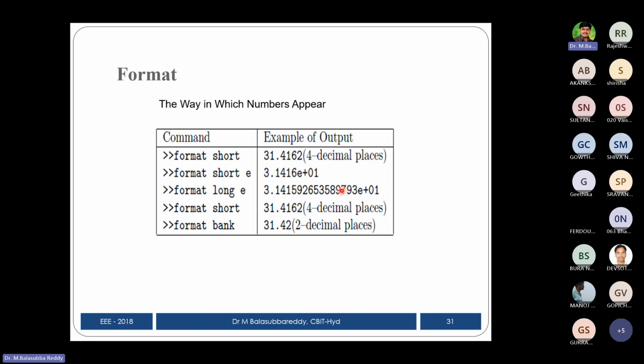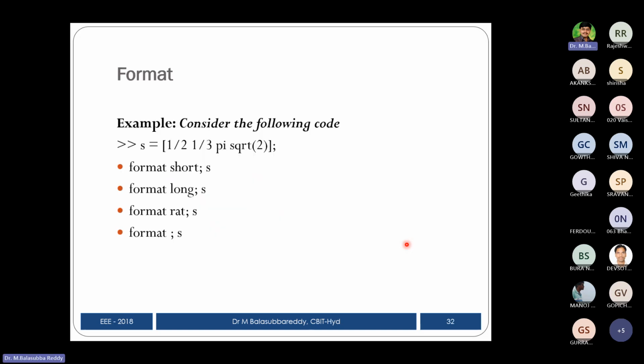Format long also, but it will show many digits as well as e power notation if I use it. And format short, as I said, is fixed digits, 4 digits only. And format bank will be 2 digits only, because in some cases we require the results in a specified number of digits. For that case, we can use this.